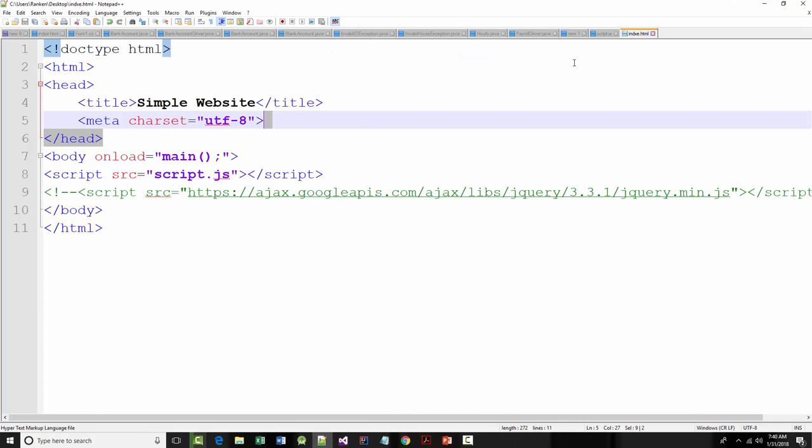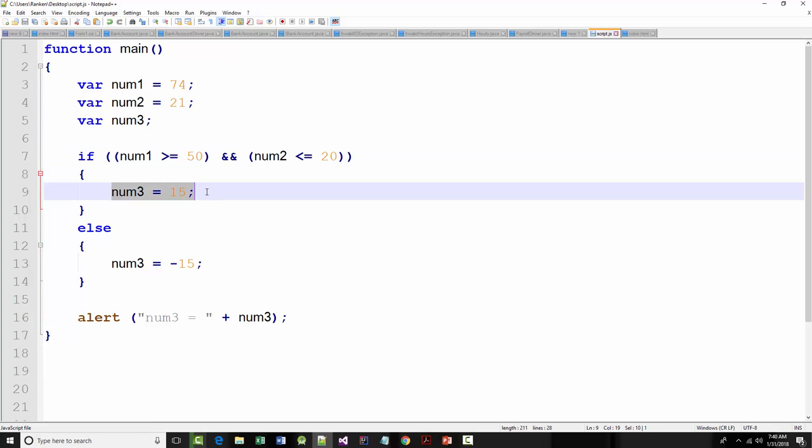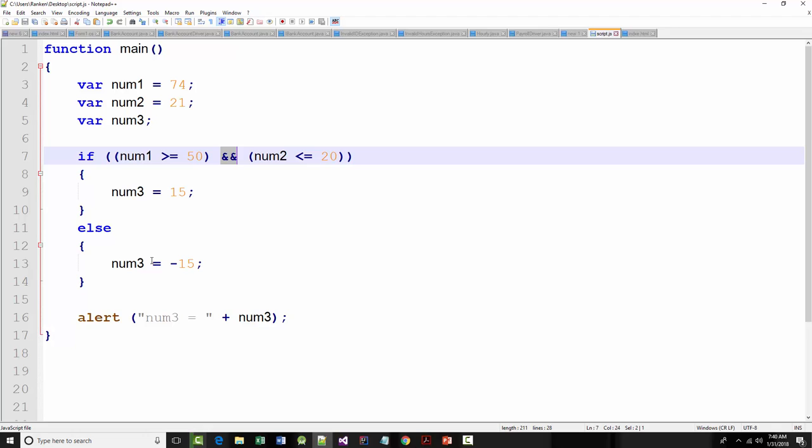So why did that happen? Well, it checked first to see if num1 was greater than or equal to 50, and it is. But since it's an and, both things on both sides of the double ampersand have to be true. Is num2 less than or equal to 20? No. So this is false. So the else fires, and it set it equal to -15. That's an and. If I change that and to an or, watch what happens now.